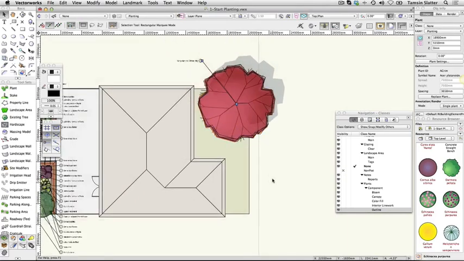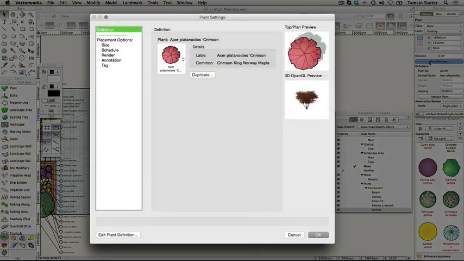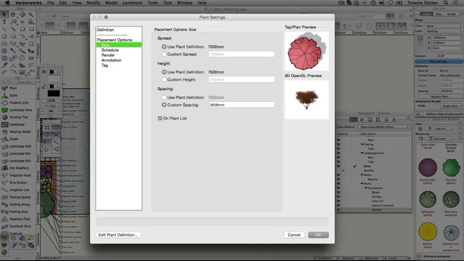Override insertion options and set tag options. Now we'll look at how the default settings can be overridden whenever this plant is placed. With the plant selected, click Plant Settings on the Object Info palette. Click Size. Notice the default height, spread, and spacing fields are displayed. Each value can be customized so that each instance of the plant can differ from the default if required.